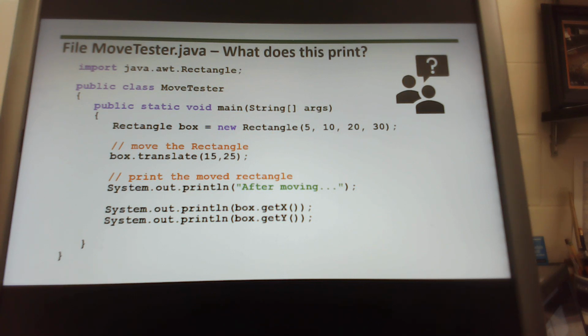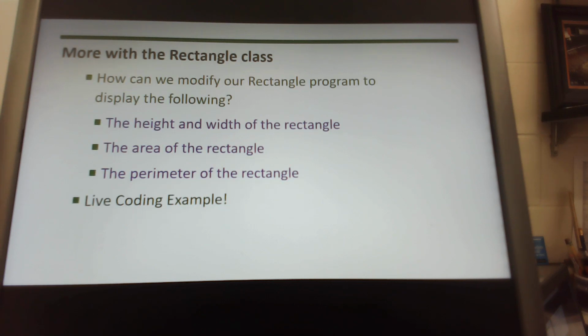I don't actually see a rectangle moving. And then I have this after moving, and I get x and get y. So what's going to be displayed? Well, let's go ahead and look at that in a second in JGrasp. But something else I want to do: can I display the width and the height of the rectangle as well as the area or the perimeter? Well, let's try this using JGrasp.